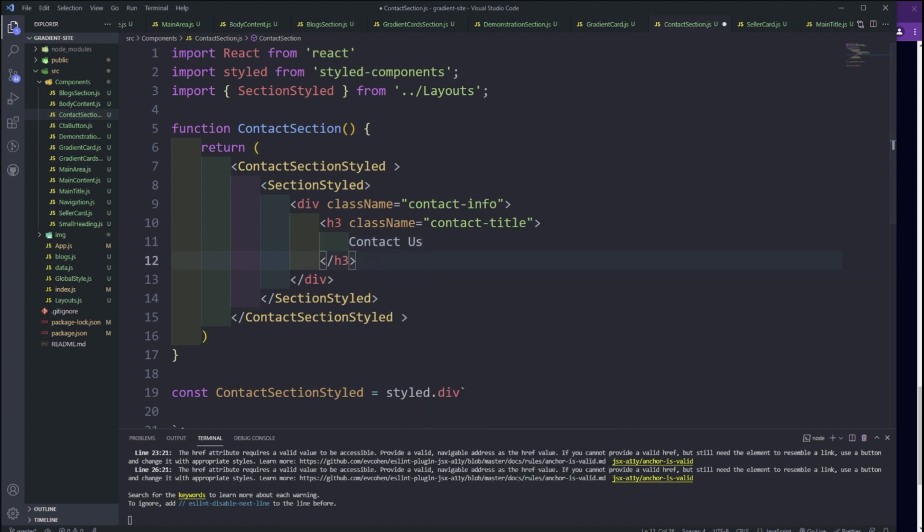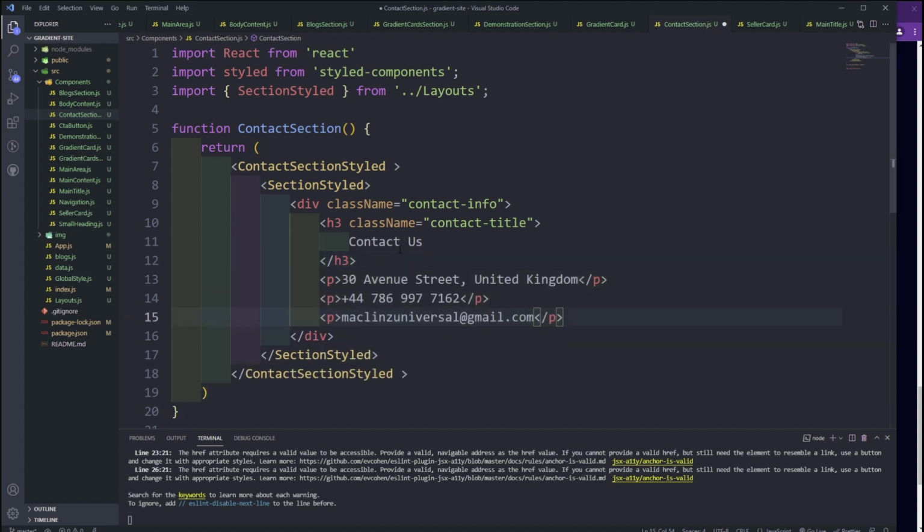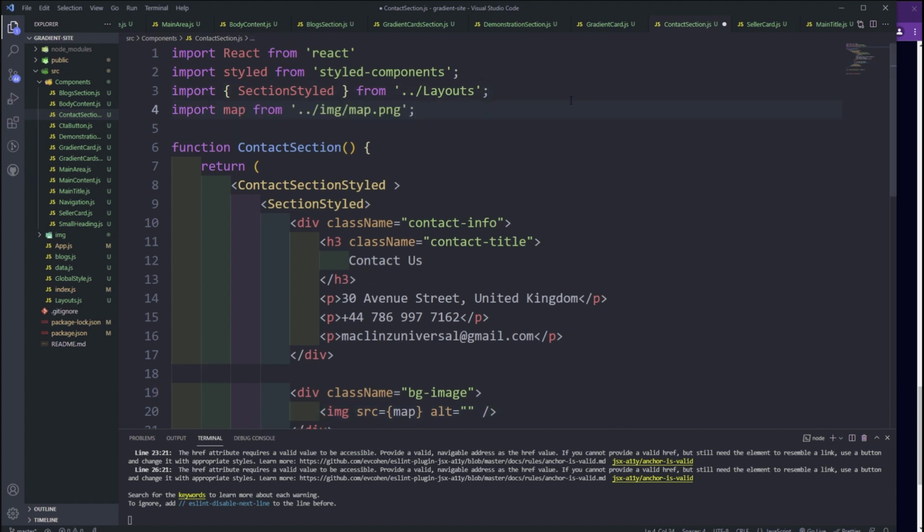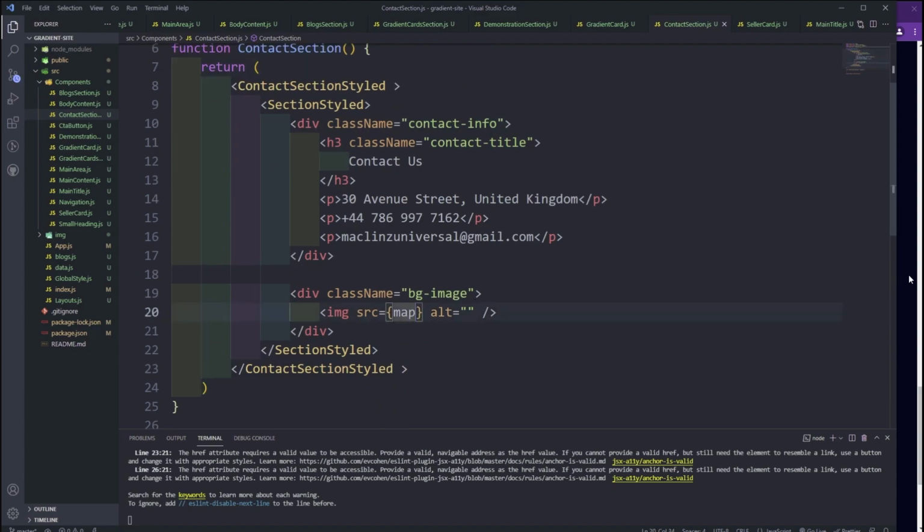I'm just going to paste in a bunch of paragraphs. You can use any information you want for these paragraphs. Okay, and then after the contact information, we have .bg image. So that's the background image, the map. So here we're just going to put an image with the source of map. So we just need to import that image from our images folder, and then we should have an image.